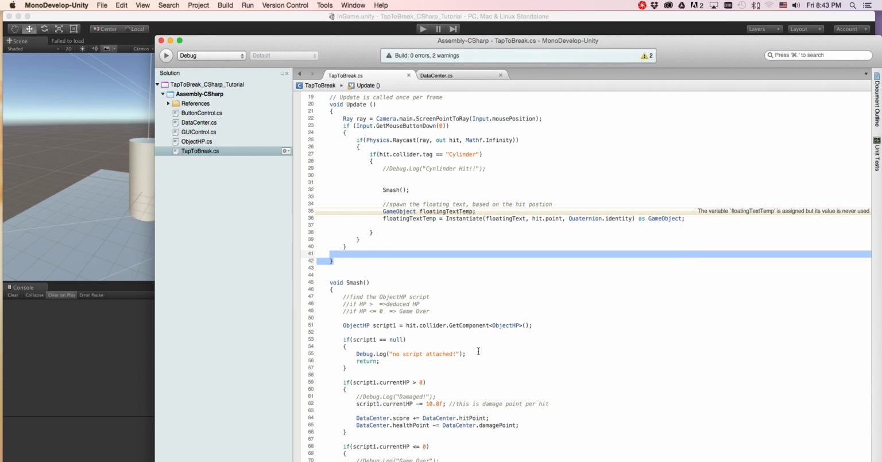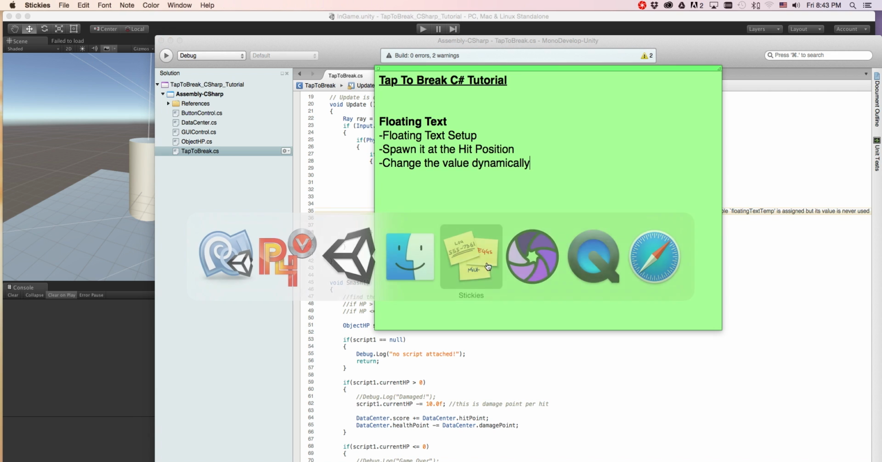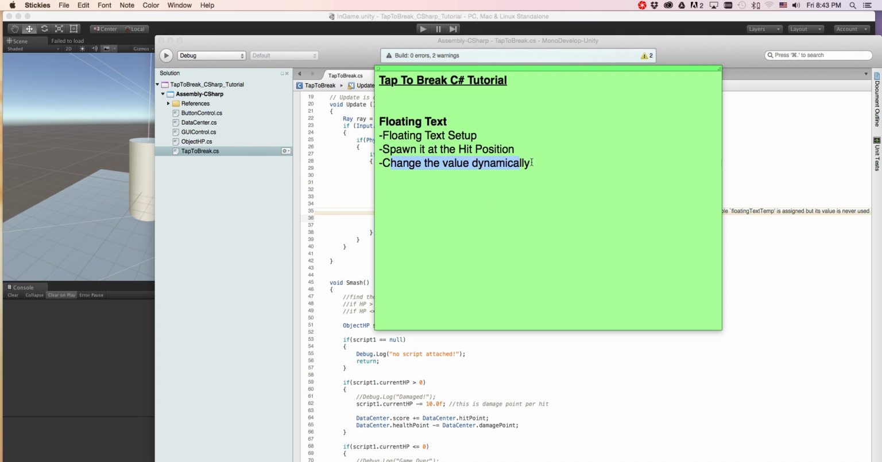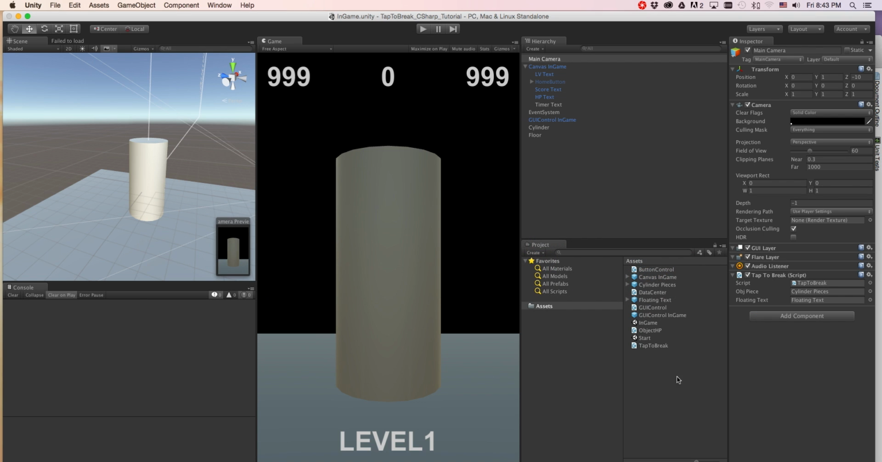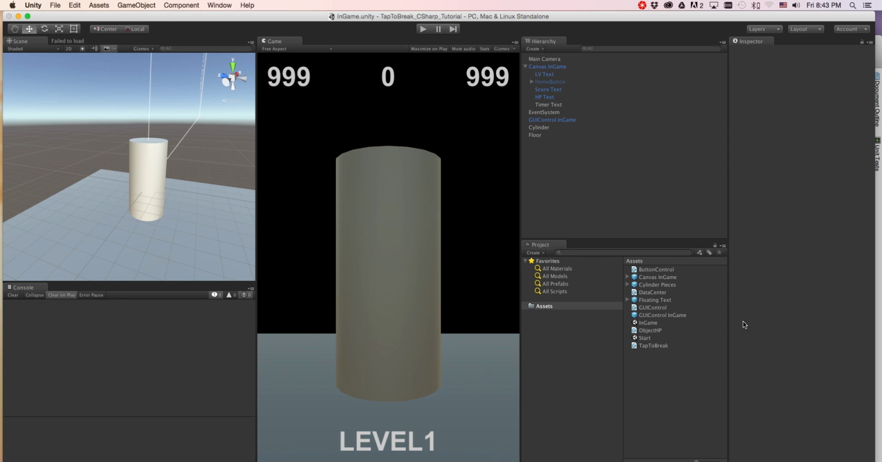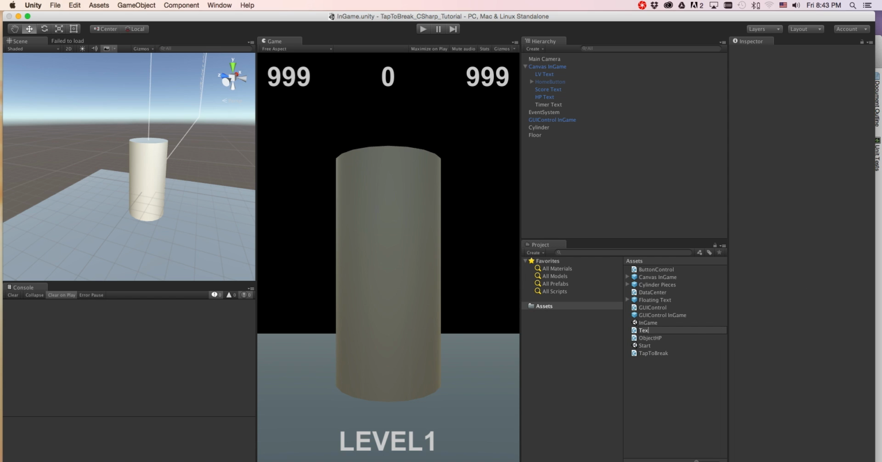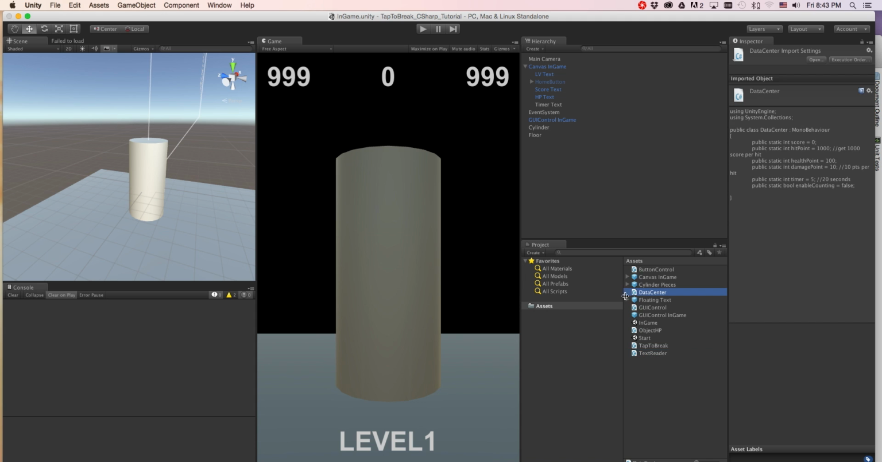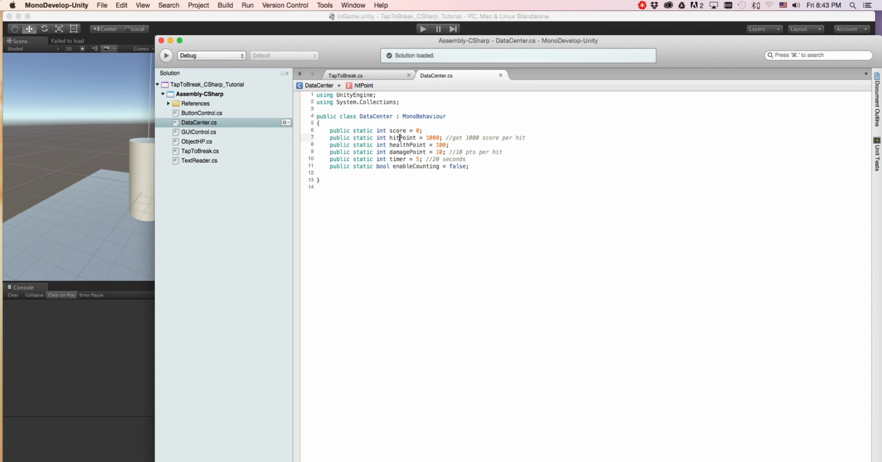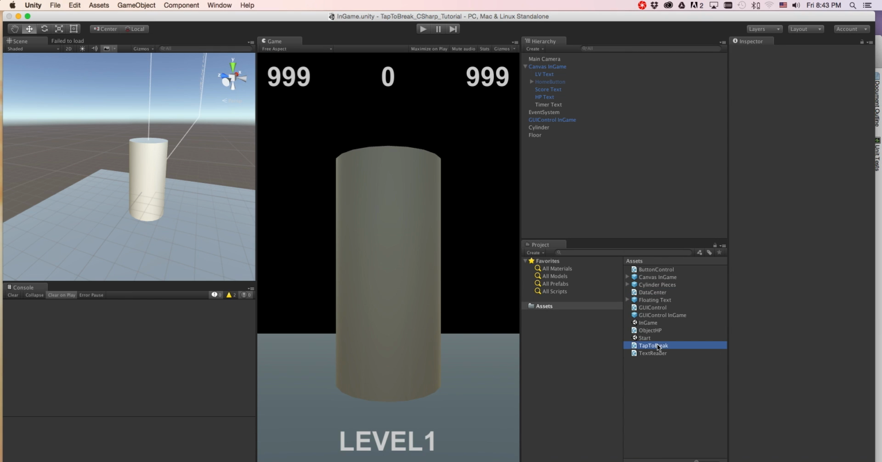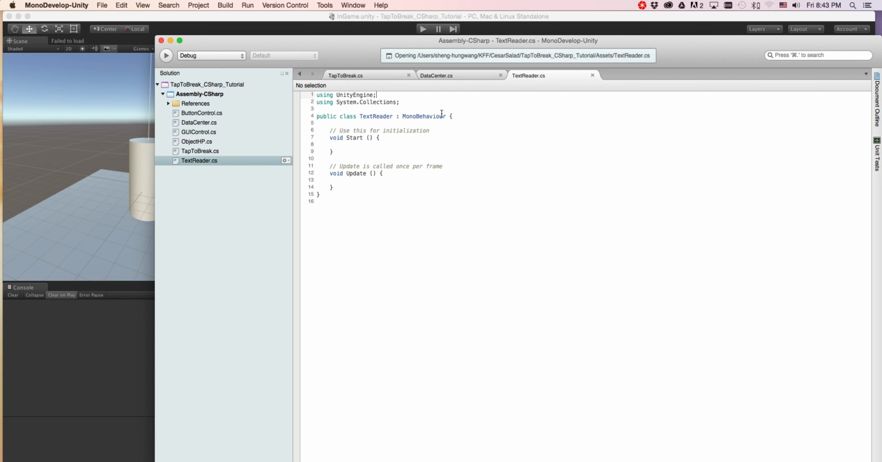So going back to the game, the next thing we need to do is make it change the value dynamically. To change the value dynamically, we need to read the actual data. So we need to create another C# called text reader to read the data from the data center, the hit point. Okay, so we open the text reader in here.